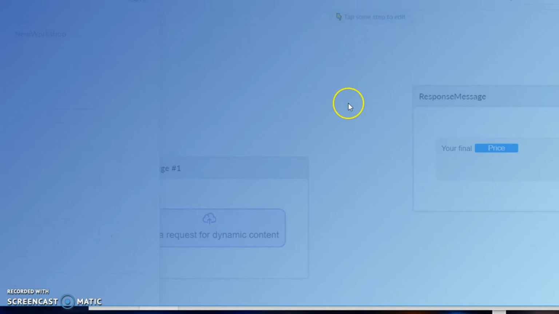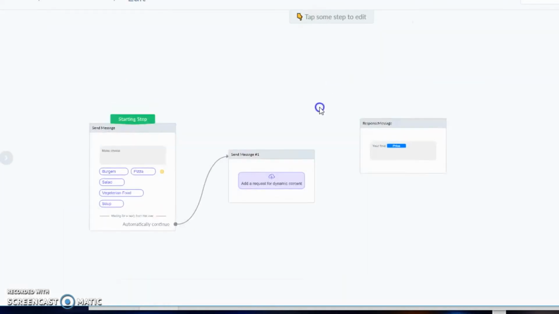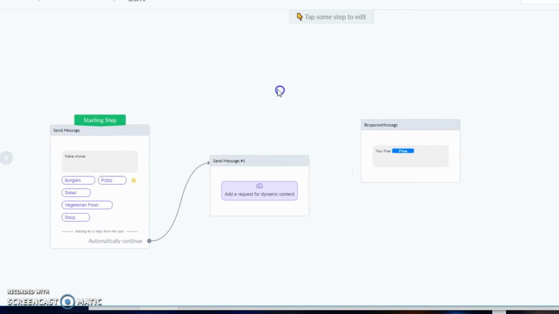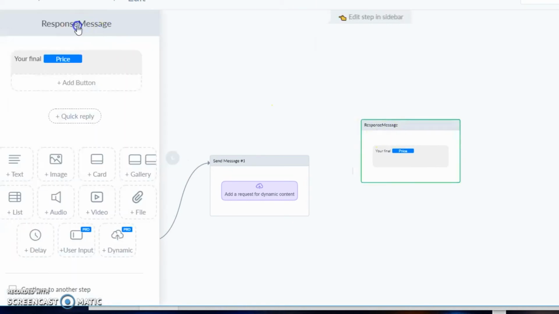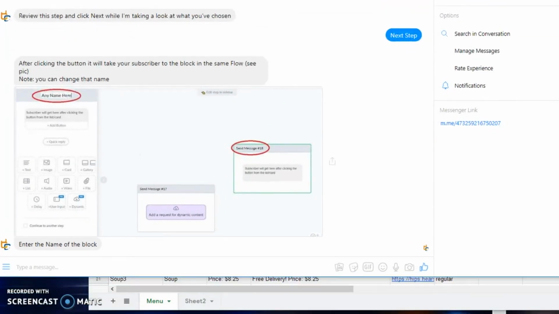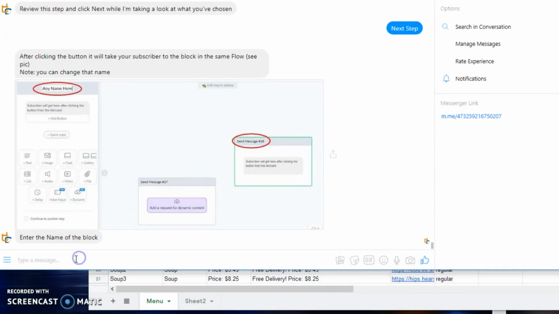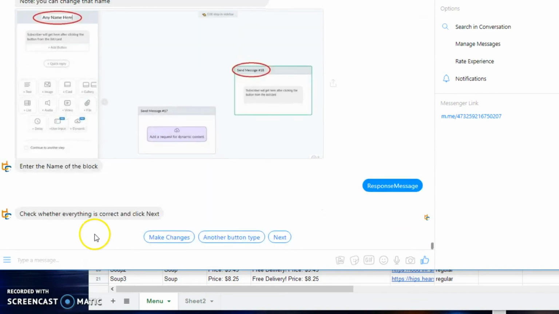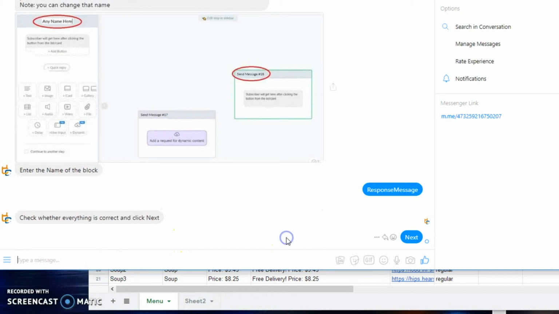So if you want to take your subscriber to another message, just name it and make sure this name is unique. So I'll copy it. I'll just copy it and then go back to my messenger and paste it here. Okay, everything's fine. Next.